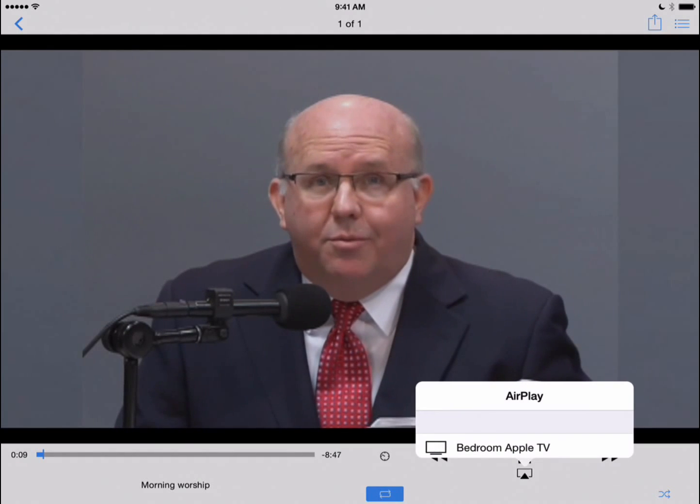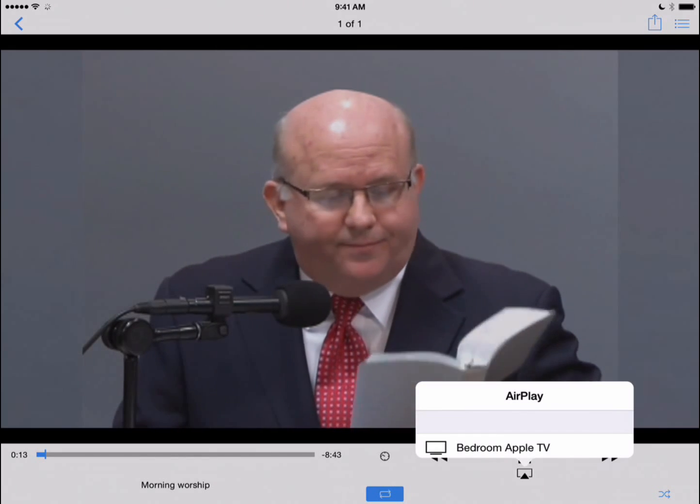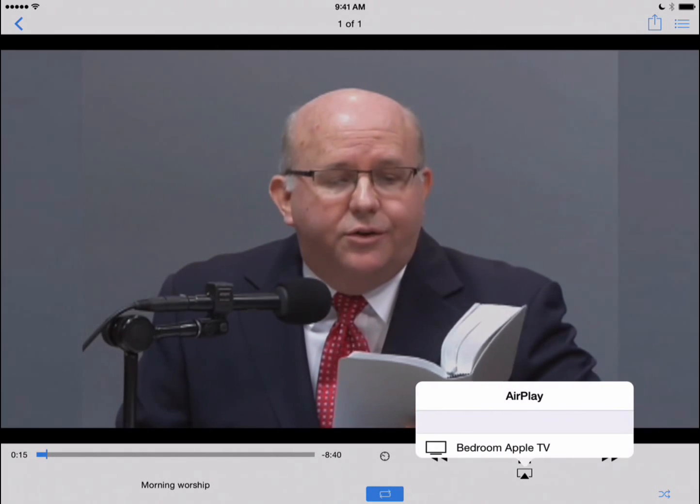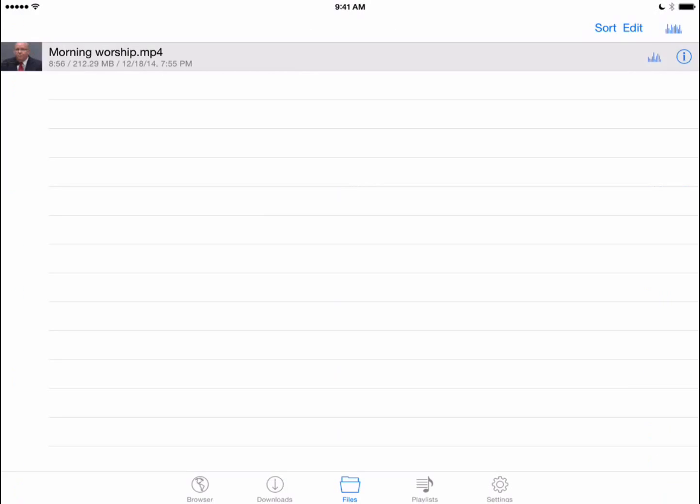But I don't like to necessarily store the videos right in this app. I'd rather store them in Documents by Readdle, which is the app that I really like to use for file management on my device. So let's tap on the upper left-hand corner to go back to our file view here. And on the right-hand side, where we have Morning Worship MP4, across from that, we've got an I button for info.